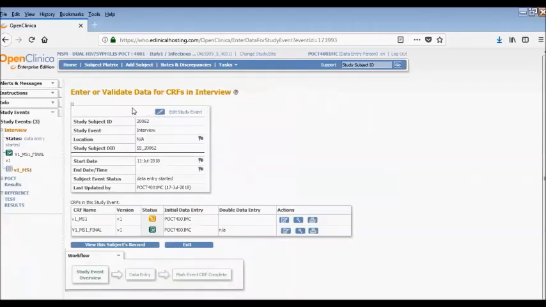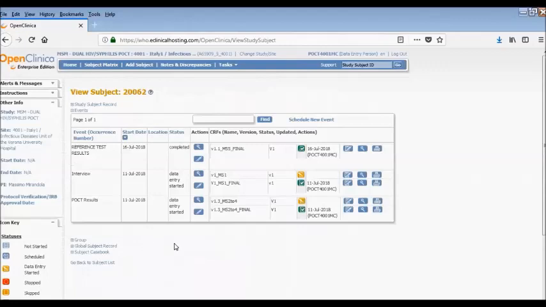There is a table summarizing the status of the subject, including his subject ID and the type of study event, that is, the interview. If we click on the View this Subject Record tab, we access the general page where all the data are visible for that subject. In this case, the data for the interview are indicated with a green box, which means that all steps have been completed.